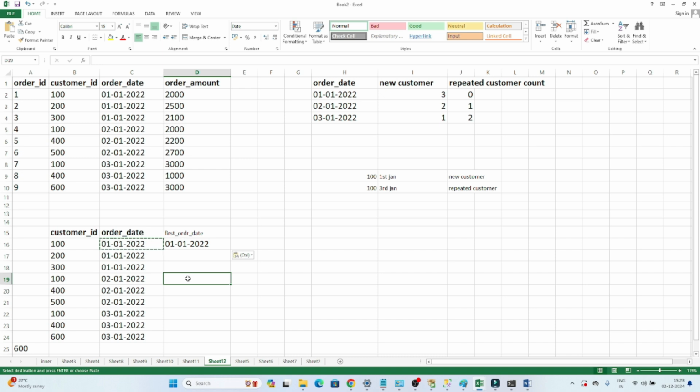My first order date will be the 1st of January only, right? Because the first time I ordered was on the 1st of January. So what I will do is create one column that will be the first order date, and I already have an order date, and based on this I will compare. In this case you can see the order date and the first order date are both the same. So this will be a new customer.